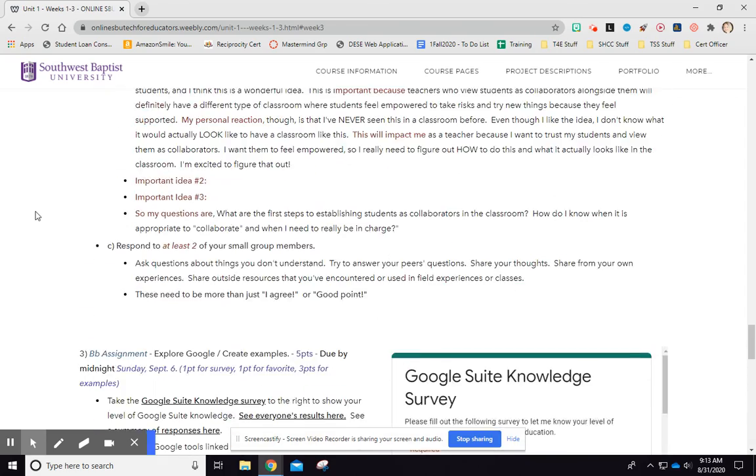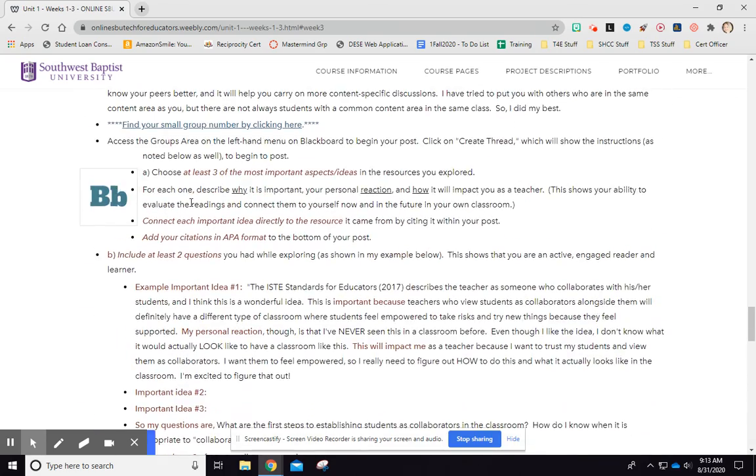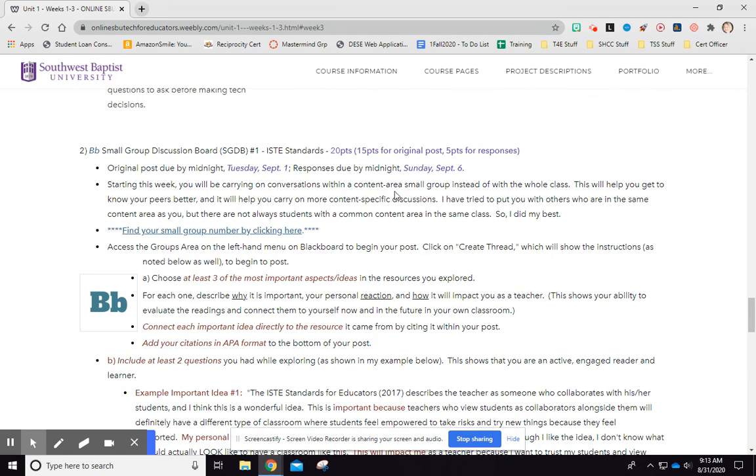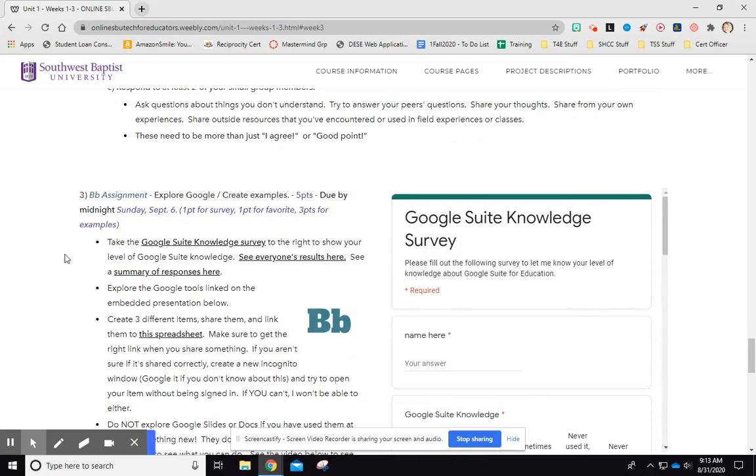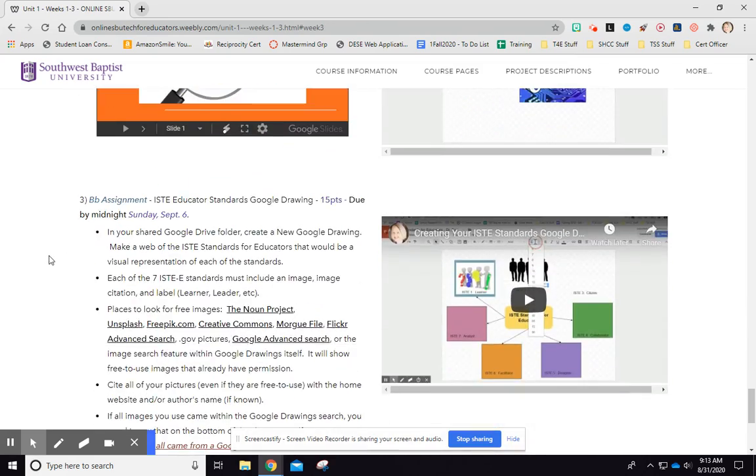So the big thing for this week is that small group interaction. You will again have your initial post by Tuesday and your responses by Sunday, and then your other smaller assignments, smaller tasks are due by Sunday midnight.